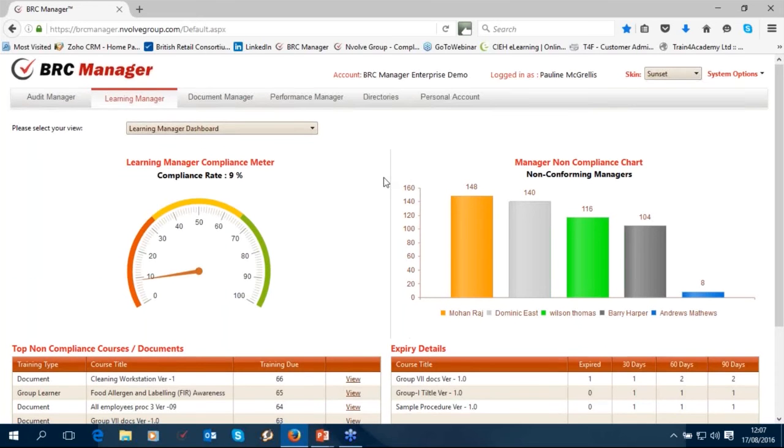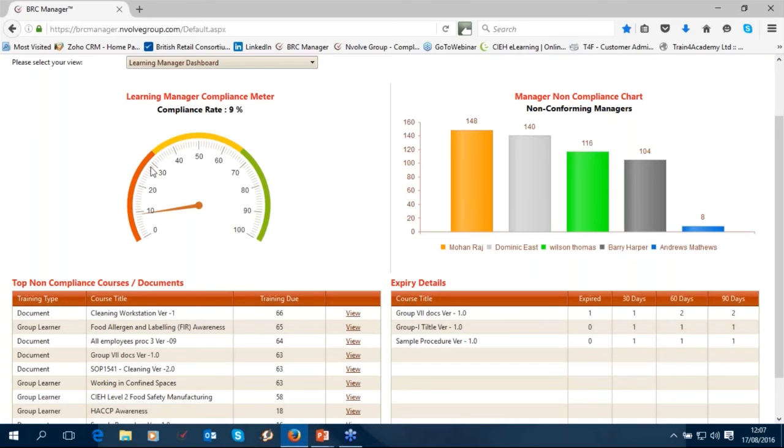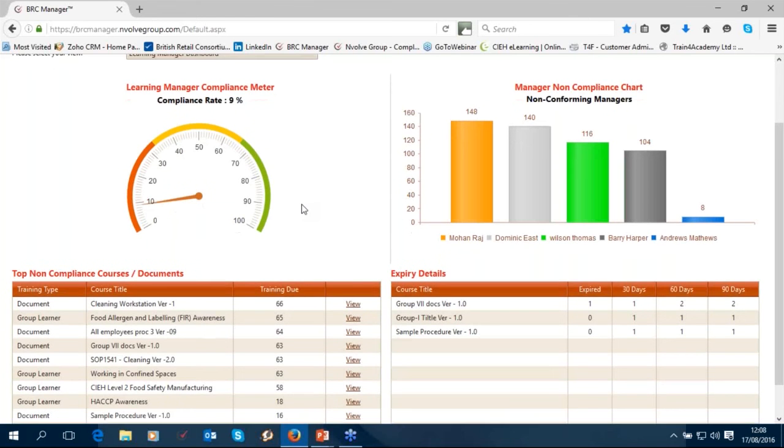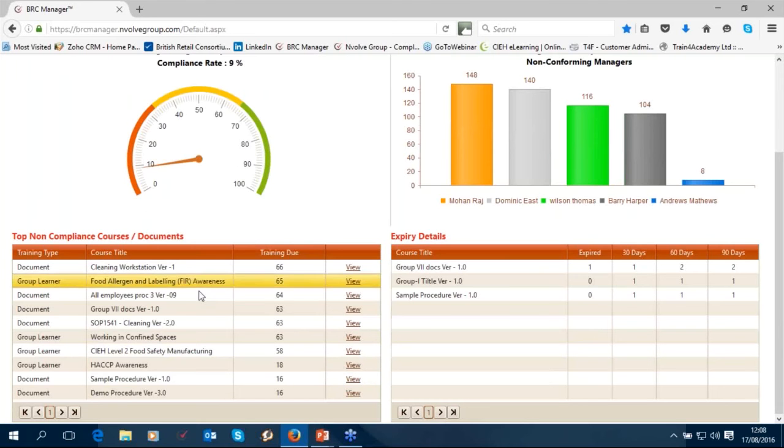So this is our dashboard, and what this is currently telling us is our compliance meter. Now, I have very few people set up within my database, so my compliance rate is quite low, because nobody really does anything unless I'm doing a demonstration. So the rate of training that happens on my platform is quite low. But your environment would be very different, I'm sure, and our aim is to help you get right over to the green here and be 100% compliant. So what we have here is the compliance meter. We're looking at 9% here.